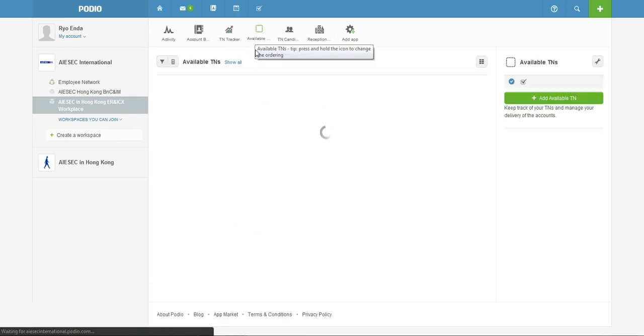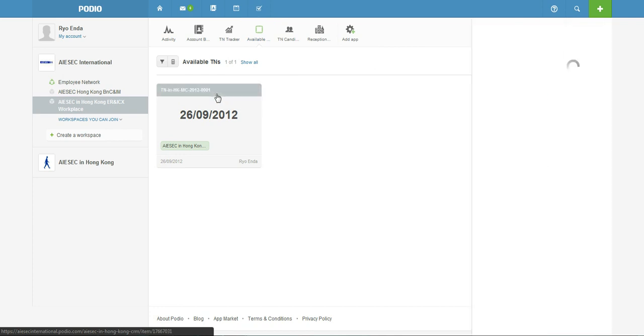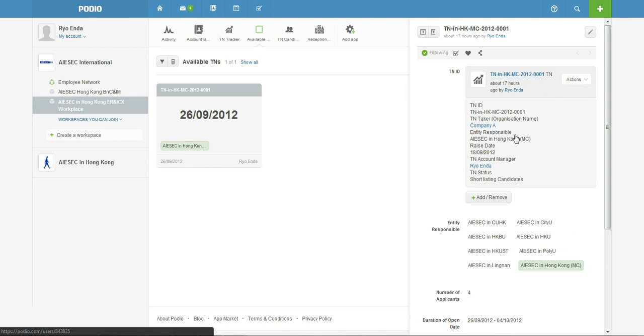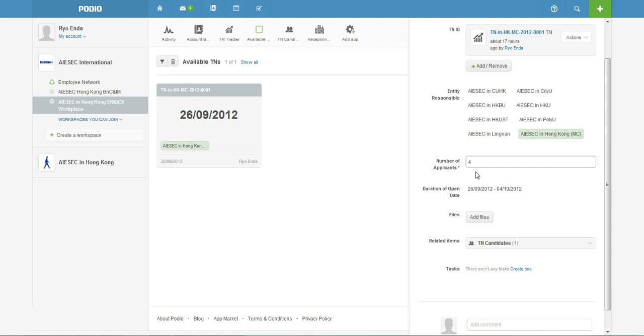The next one is called the available TNs. This might feel a little bit redundant, but we need this in order to make the next step work. I'll explain that later. For the available TNs, if we click into this, currently within the TN tracker only this one is available, which means it's looking for candidates. Again, it's connected with the previous application, the TN tracker. If you click in, you can see the details of this TN, the entity responsible, how many people have currently applied for the TN, the duration, and you can even add a file. And then this is the related item. It will make a lot of sense after I talk about the next function.